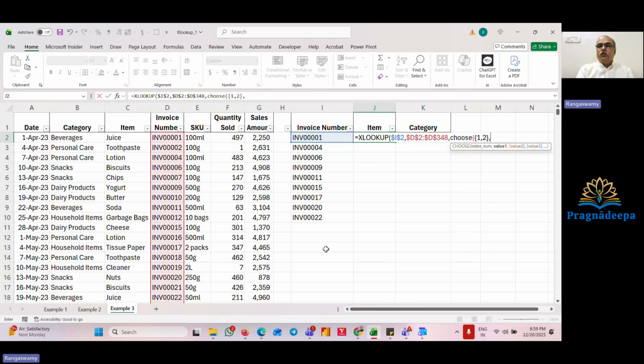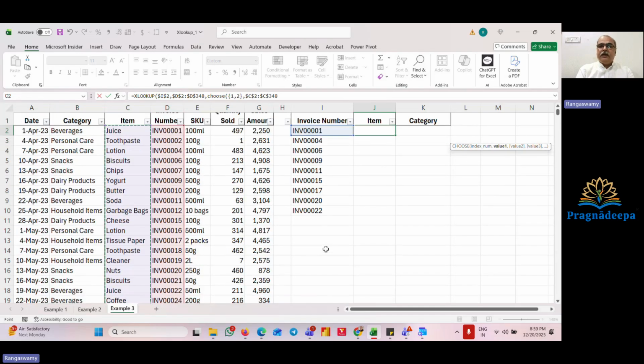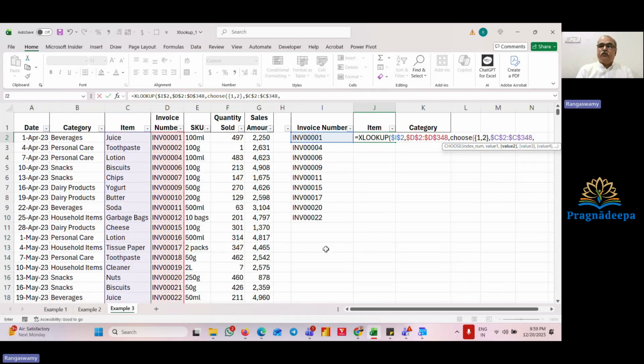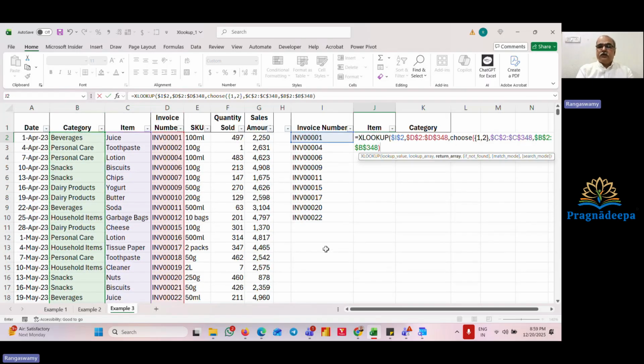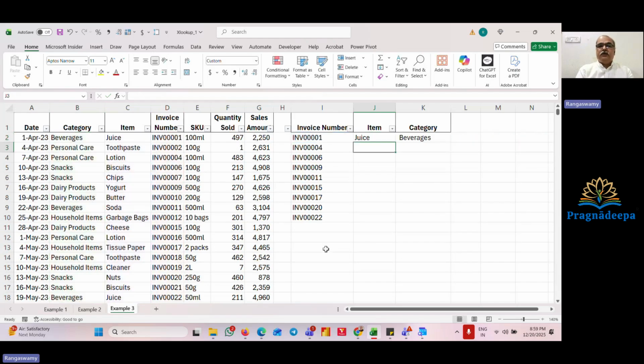Put a comma. Now, what are the values we want against this invoice number? First thing is item. I'll select the entire column and then I'll put a comma, and it is asking for the second now, because in the CHOOSE function we have given 1 and 2. Now I have selected the first column, which is item. My second column is category. Okay, I have selected this and I'll close the bracket for CHOOSE and I'll close the bracket for XLOOKUP. So now I'll press enter here.